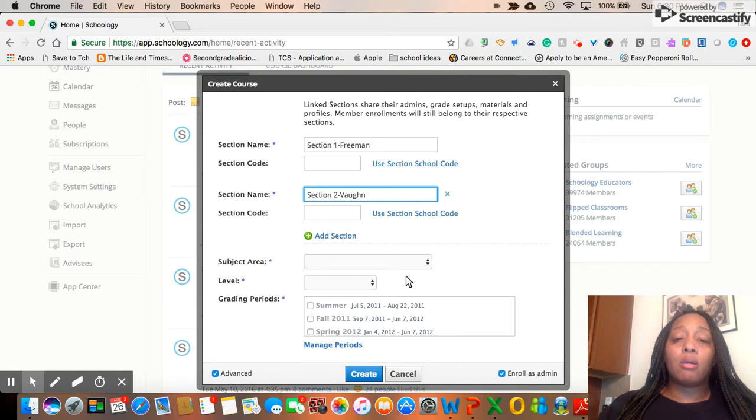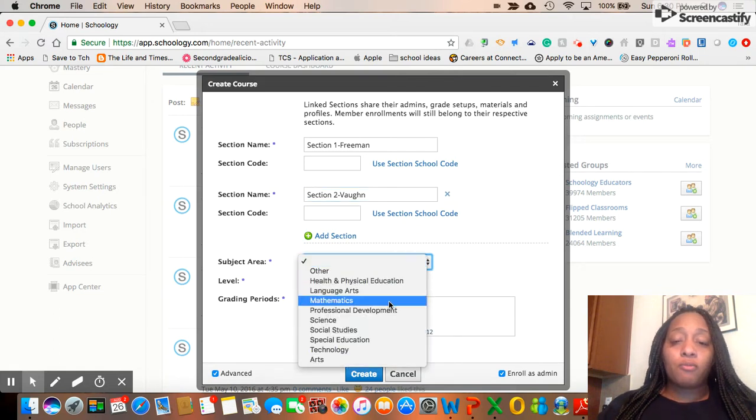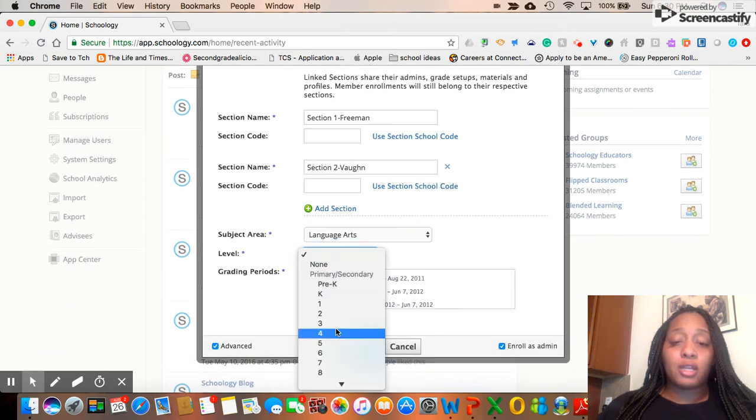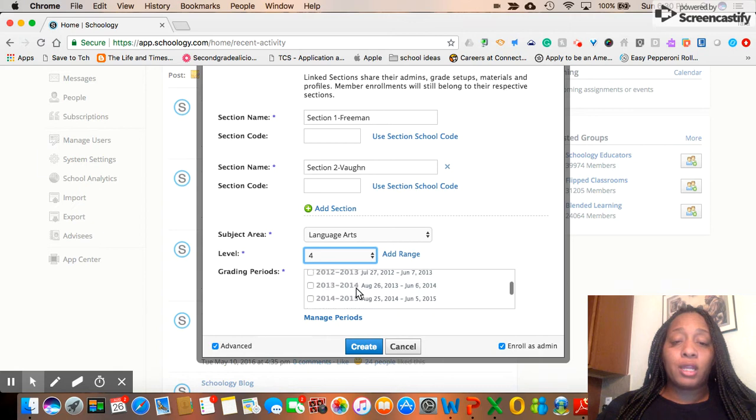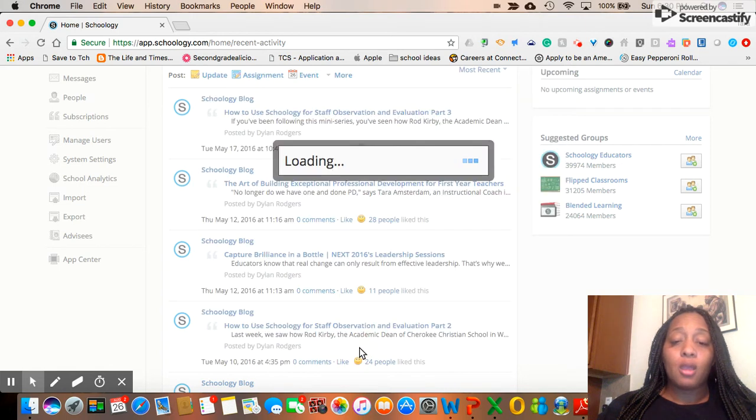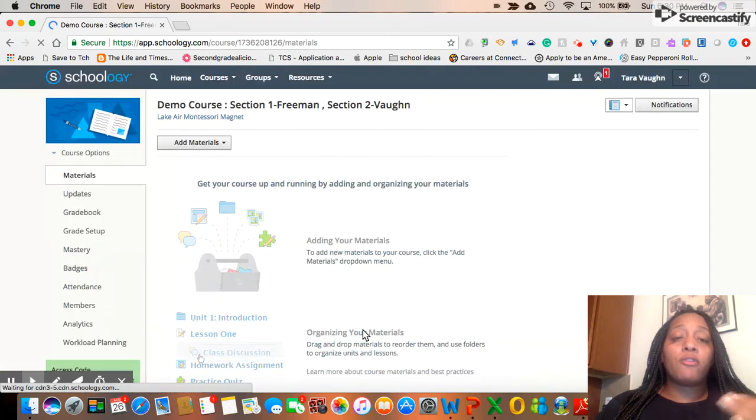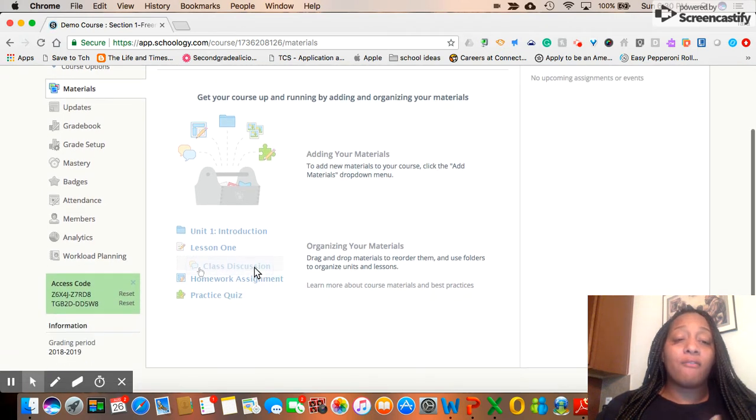So now you can link both sections together. For this purpose, since I was a language arts teacher, I'm going to click there. I'm going to go down here and click 4th grade, level 4. I'm going to scroll all the way down, and I'm going to click 2018 through 2019. Then I'm going to click create. So while this is loading, in order for your students to be able to access your course after they have completed setting up their login, they're going to need this access code.